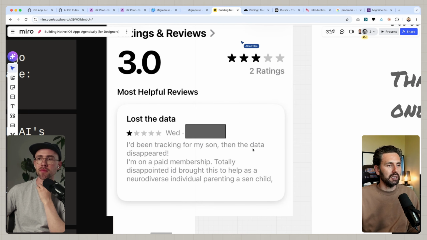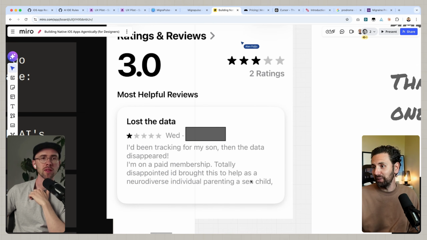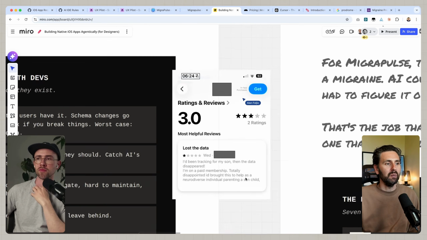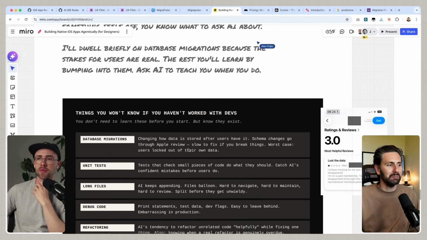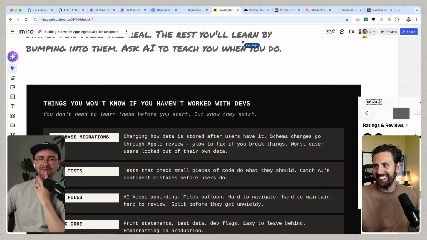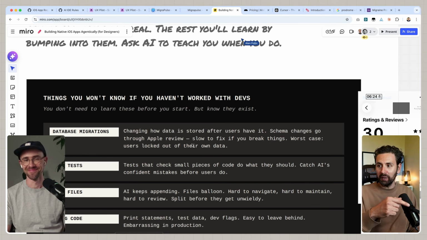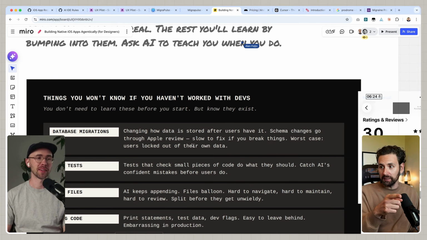"I'd been tracking for my son, then the data disappeared. I'm on a paid membership, totally disappointed. I bought this to help as a neurodiverse individual parenting a child." I mean, there's people at the end of this, right, that rely on your apps. So take databases seriously.